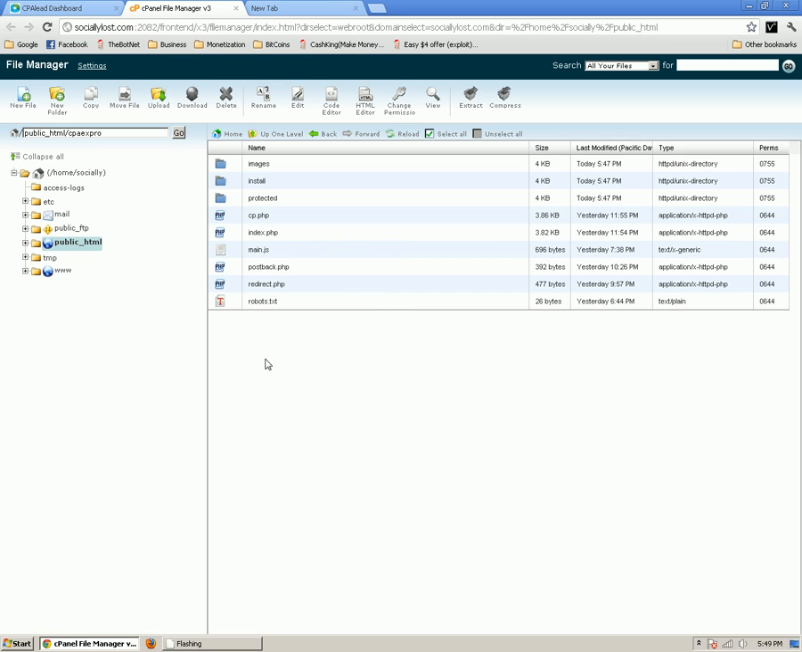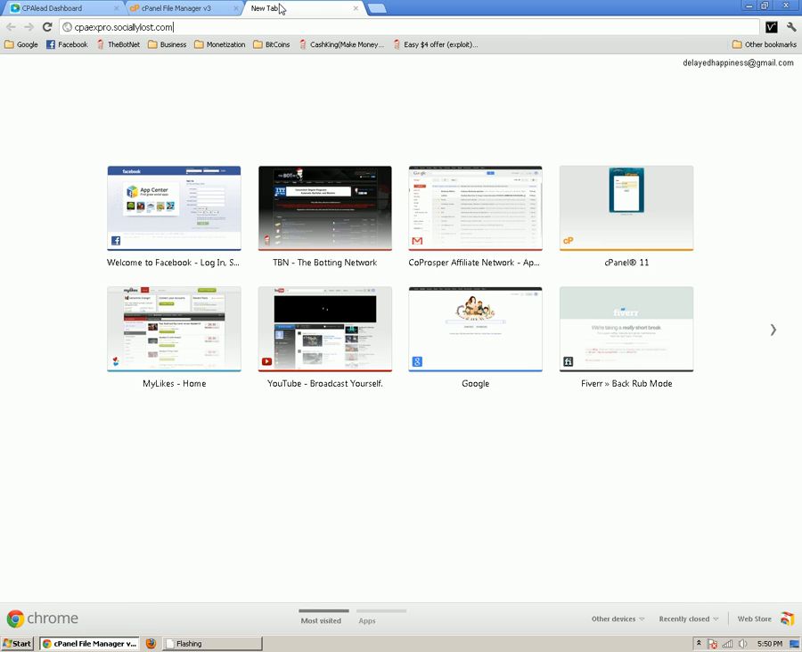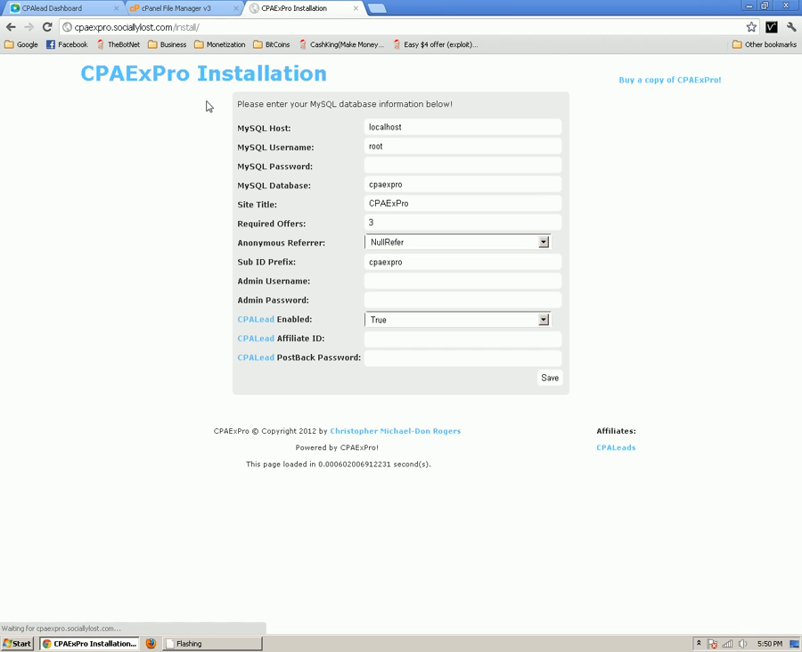The installation is really simple. Once you've extracted all your files to your directory, you're going to want to go to your website. I have mine already there. Hit enter, and it'll automatically send you to the installation file. This is the installation page.